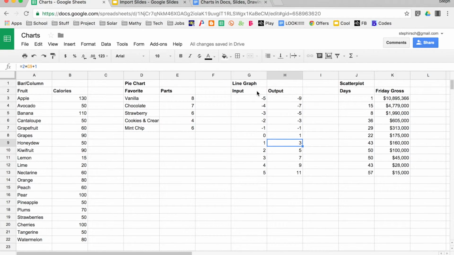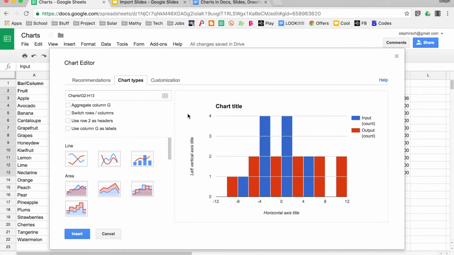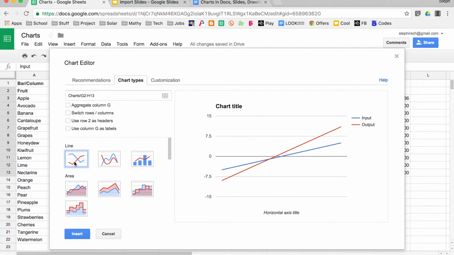The line graph is something I use a lot as an algebra teacher. I'm going to select my data and insert the chart here. Now this one has some special things that you need to do to it. So right now, if I were to click on line, it's giving me 2 lines. It's giving me a line for the input numbers, and it's giving me a line for the output numbers.